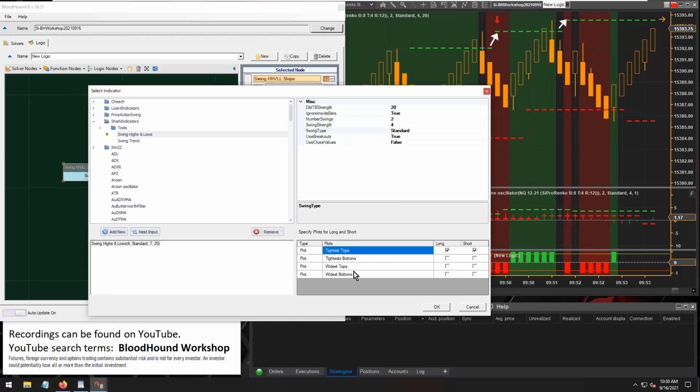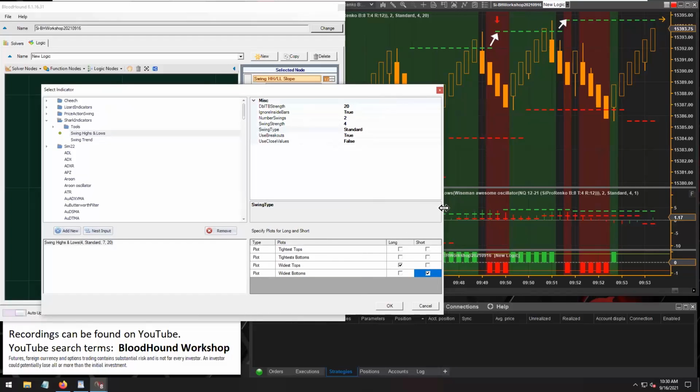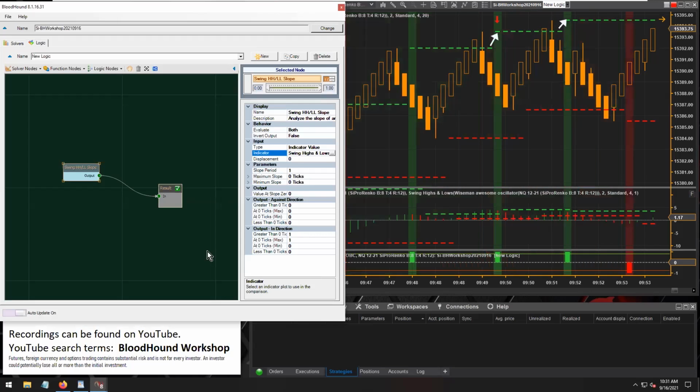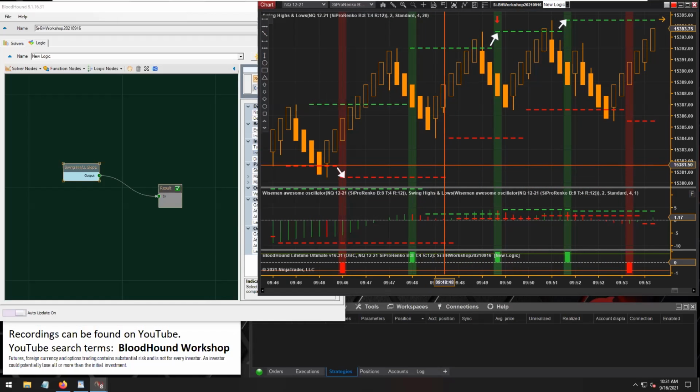Now, which plots do we want to use? So we want to use the widest tops for longs and the widest bottoms for shorts, right? And that's what's plotting. So the green hash plots are the widest tops, and the red hash plots are the widest bottoms, right? So just think of this as the widest tops is the highest highs, the widest bottoms is the lowest lows. All right, and yeah, there we go.